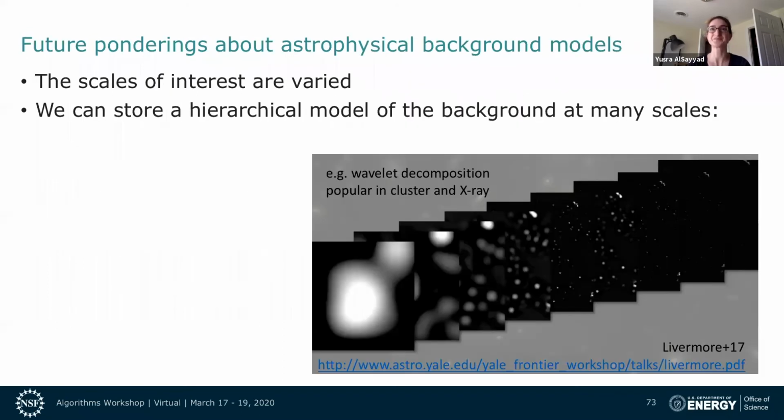Right now we are subtracting off a background of one scale, but what we could do instead is produce a hierarchical model of the background at many scales, because people are interested in many scales. And if we had a hierarchical background, people could add in the backgrounds of the scales that interest them.